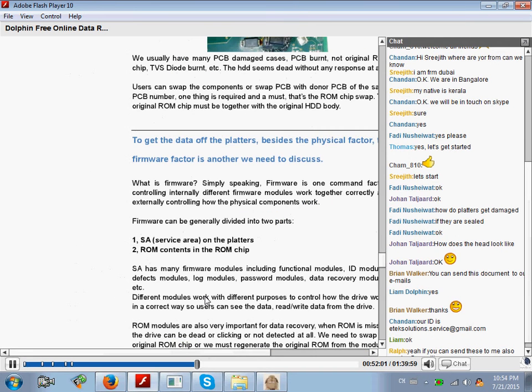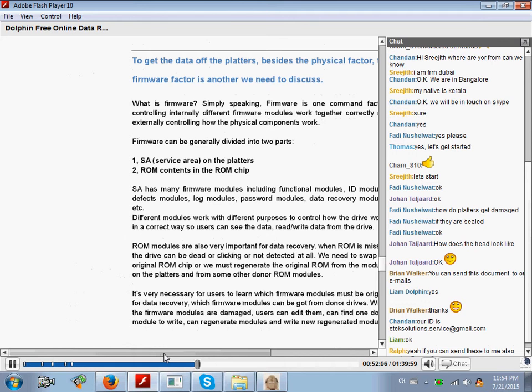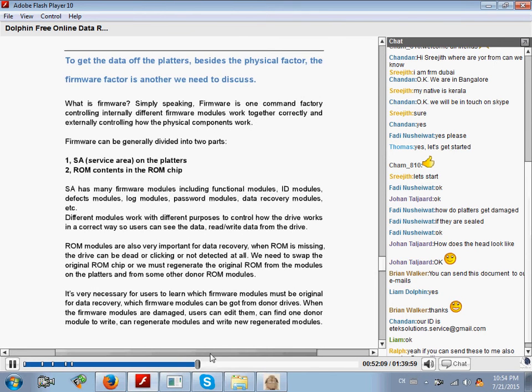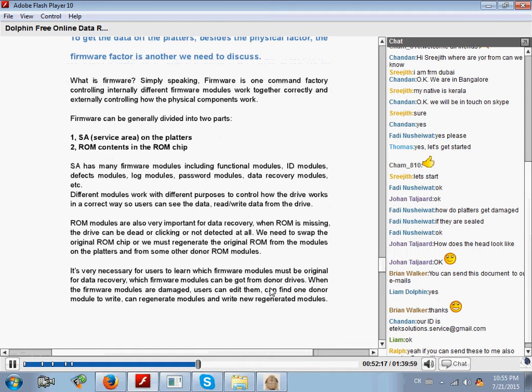How to get this data off the platters, how to recover data. So the second factor we talk about is the firmware factor. Many people don't understand what firmware is. Actually, it's very simple. You can consider it as one command factory. I ask you to do this one, I ask you to control the heads, I ask you to control the defects. It's just like a set of commands telling the physical components what to do, how to do, and where to do. This is the firmware.